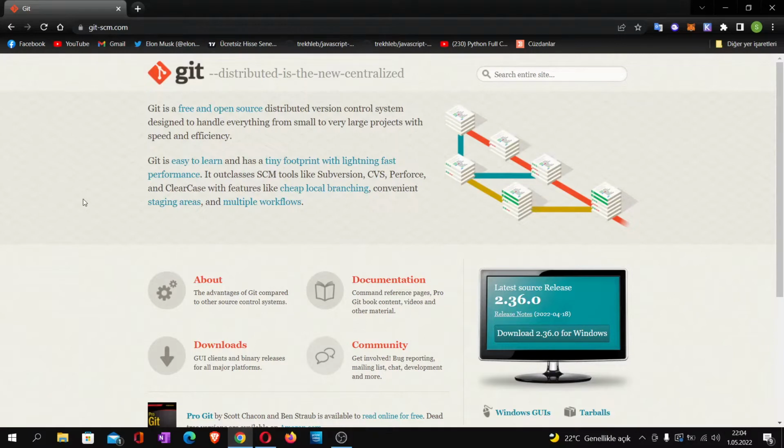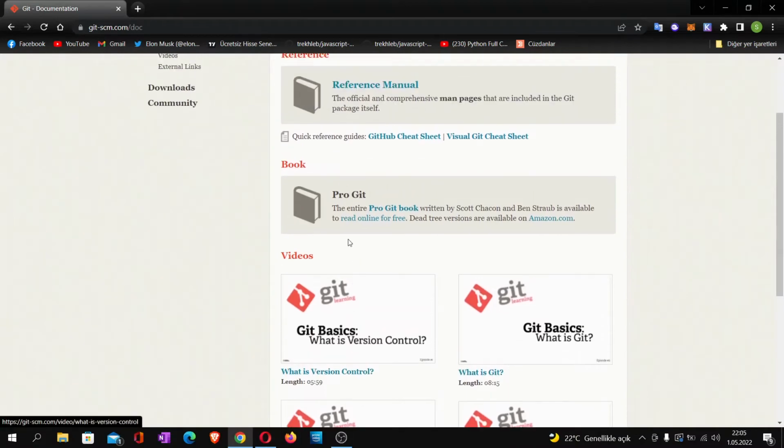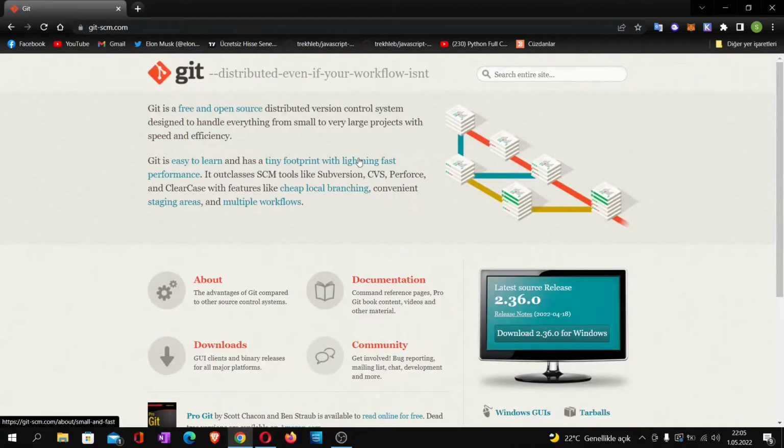Firstly, we need to download Git to our computer. Here in git-scm.com, you can download Git to your computer. As you can see in the main page, there is a definition of Git, and also you can find documentation here. There are videos and a book for documentation.